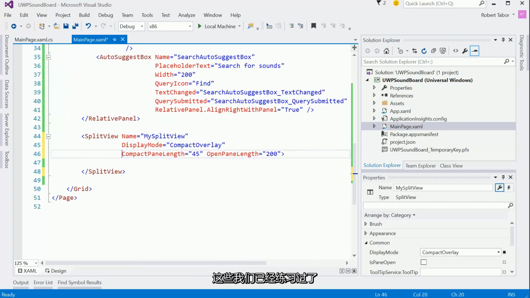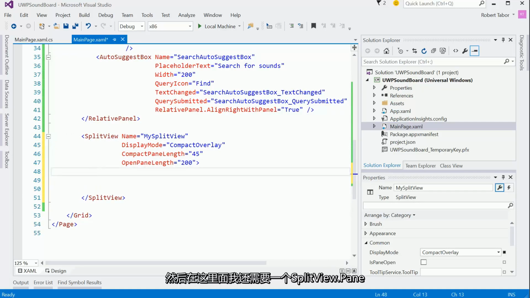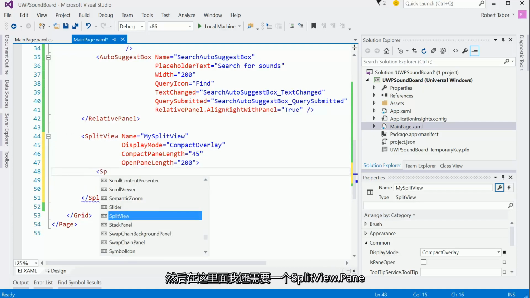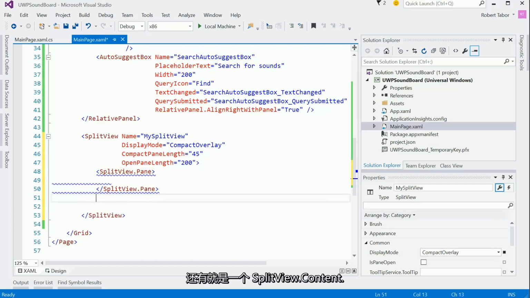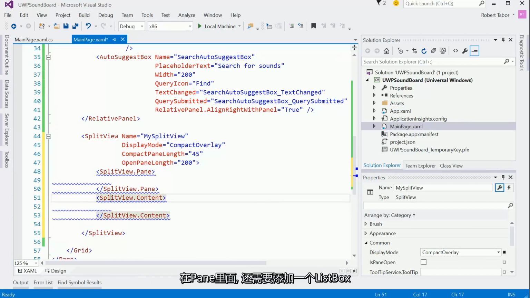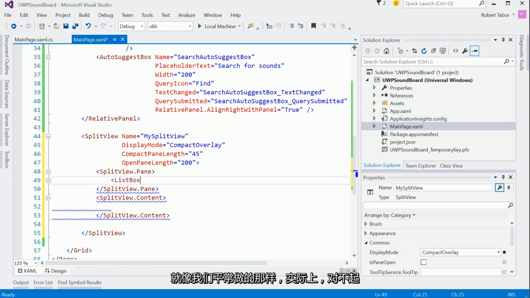Having gone through this once already. All right, so that's good. So we got that, and now inside of this, I need the SplitView.Pane, and then I need the SplitView.Content. In the pane, we're going to have a list box like we always have had.